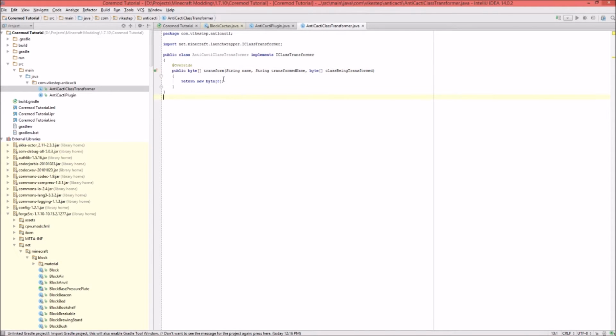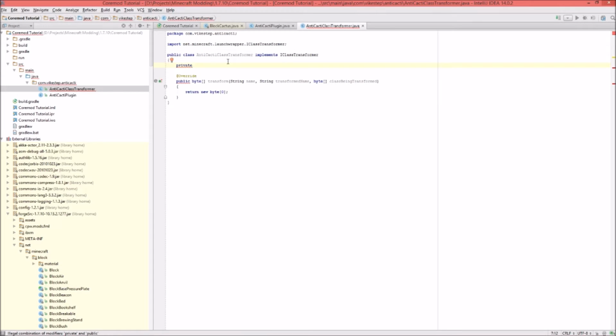So what I like to do is create a list of strings which contains all the classes that we're going to transform.